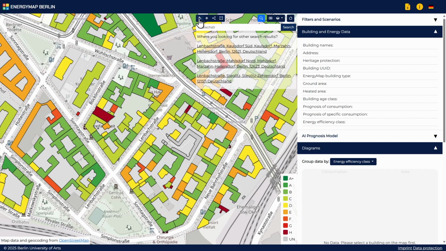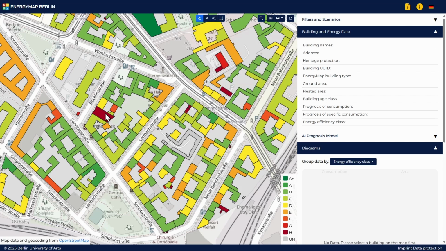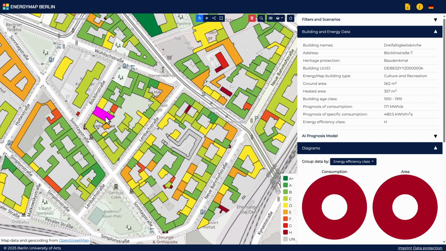With the single building selection tool, you can click on any building on the map to add it to your individual building selection. Once a building is selected, information about it appears on the right-hand side, such as the building name, if available, the address, heritage protection status, building usage type, or our assumed building age class. This general information reflects data from publicly available sources, or is the result of a combination of many data sources.